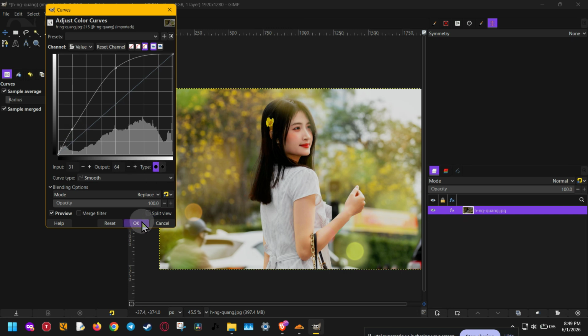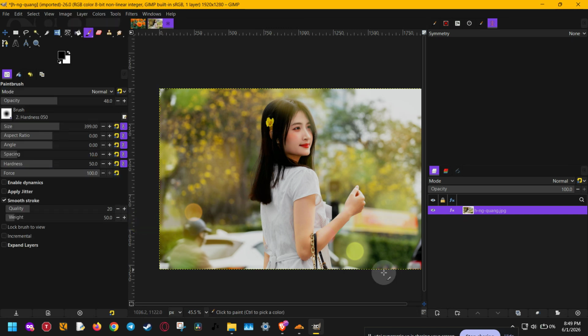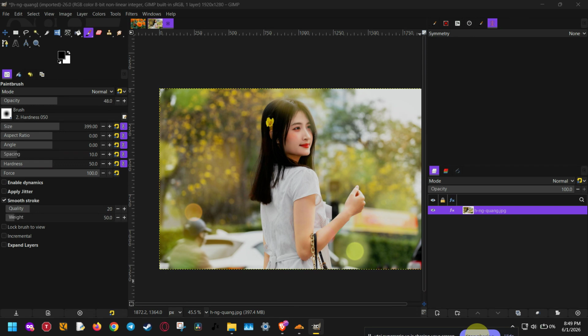So to recap, if you want the fastest fix, use exposure. If you want more precision and better control, use curves. Both methods can completely transform a dark image and make it look much more usable. This is especially helpful for photos taken in low light, indoor shots, or images that came out darker than expected. With just a few clicks in GIMP, you can bring back detail and improve the overall look of your picture.